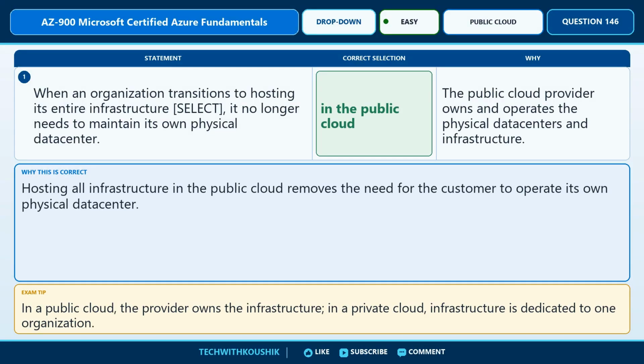For statement 1, choose in the public cloud. The public cloud provider owns and operates the physical data centers and infrastructure. The main takeaway is in a public cloud, the provider owns the infrastructure. In a private cloud, infrastructure is dedicated to one organization.